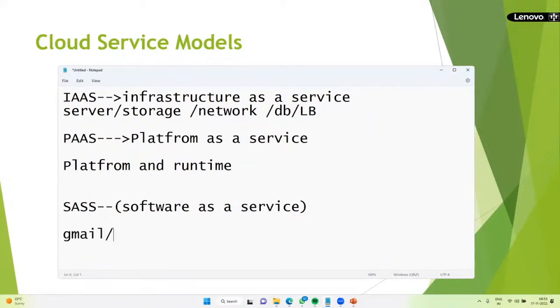Gmail, OneDrive, Office 365. The entire Office 365 comes under software as a service. Here, nothing is in our hand. Everything is managed by the cloud vendor. You just need to know how to use that service. That is what software as a service is.